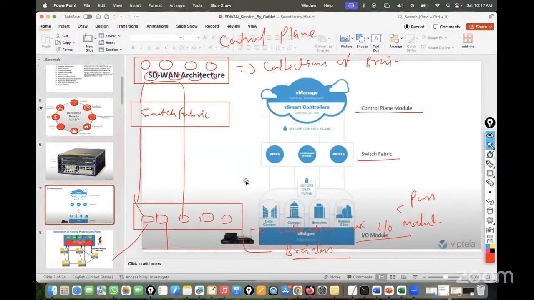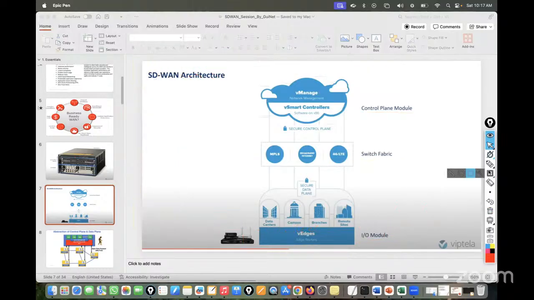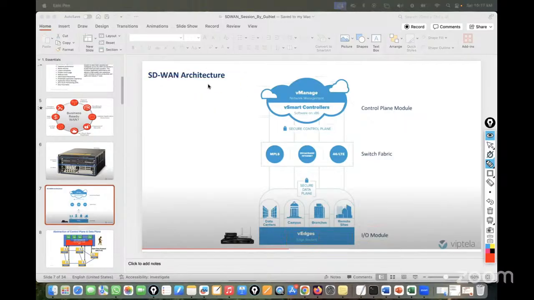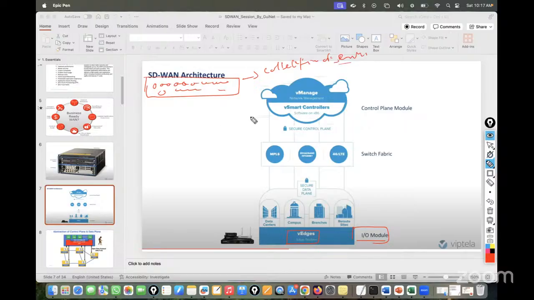That's why you can see here, we decouple the entire box and make the SD-WAN solution architecture. Whatever routers we have in the data plane, whatever routers in the IO module, you can see here, this is the IO module. They are basically routers. Let's suppose I have thousands of routers. For thousands of routers, all the brains I put here. So this is the collection of brain.